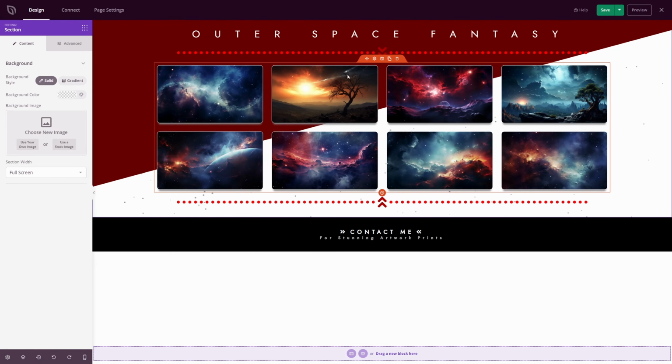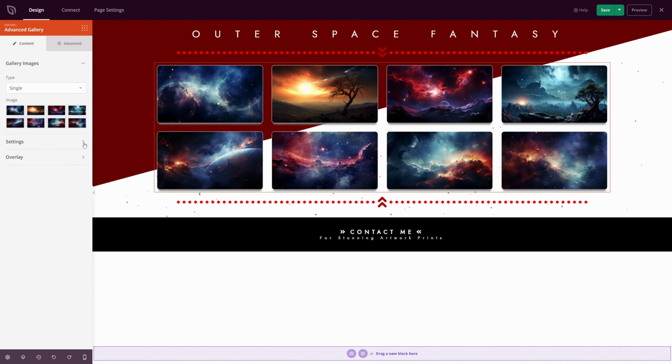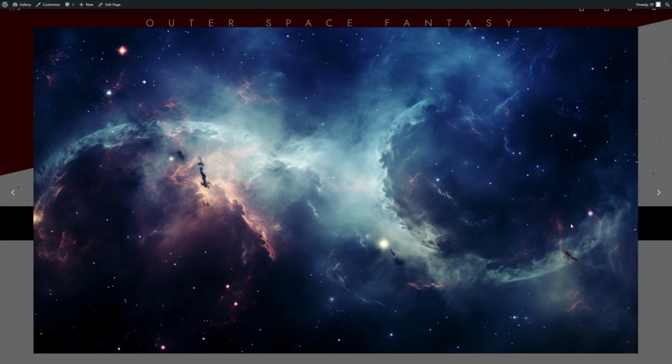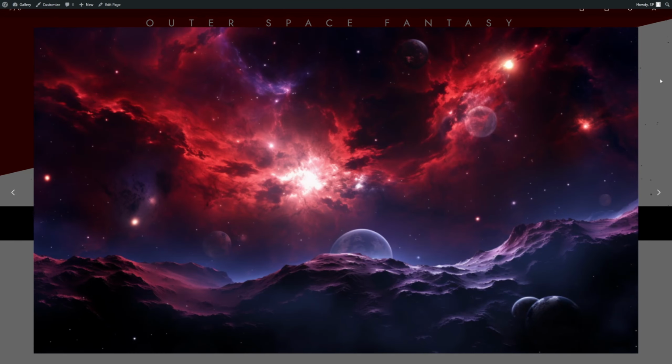Back inside of SeedProd, let's select the advanced gallery, and under settings here, let's come down to link and change this to media file. Go ahead and save this. And again, we'll preview. Now, when you select on a photo, you can see that that increases, and they can preview this, and they can go through them one at a time. They can close and select another photo.